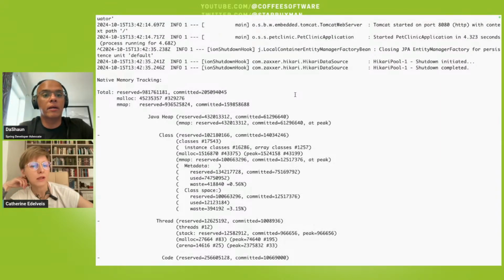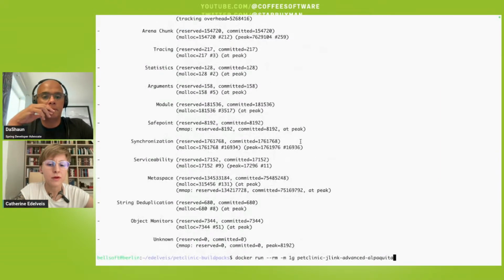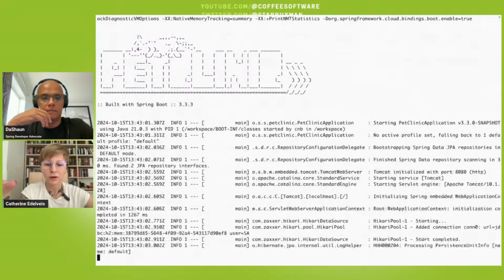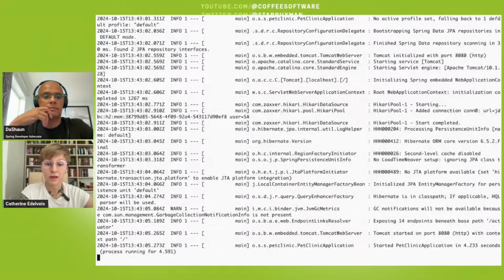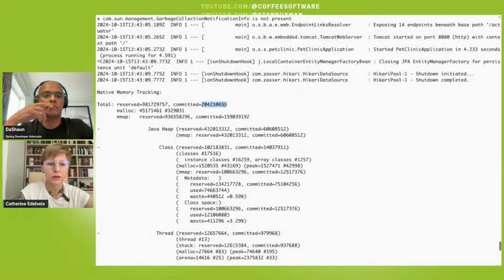Here we're at 205. So we did see a little bit smaller at this point in the application. This is great. And that's the J-Link with Alpaquita. Again, the startup is similar. Here is the committed, similar to the previous one.